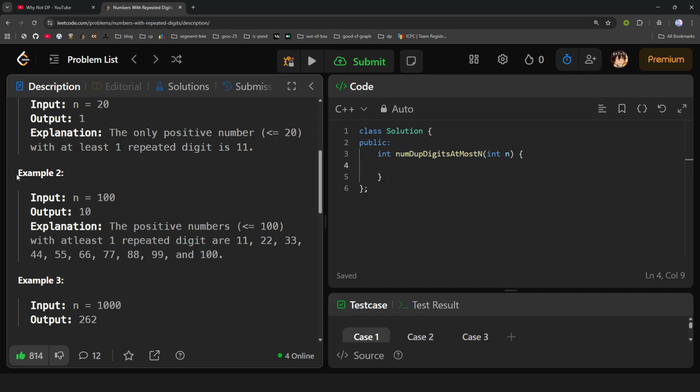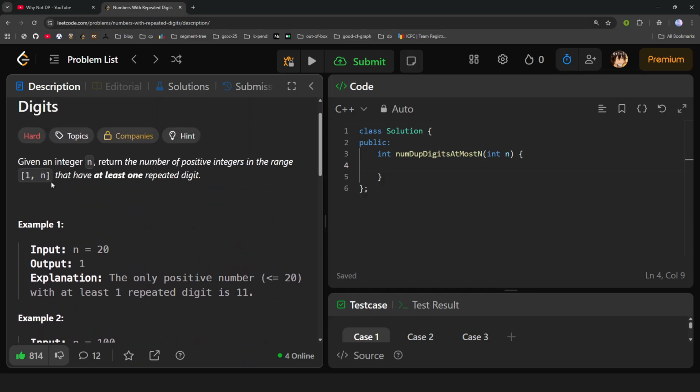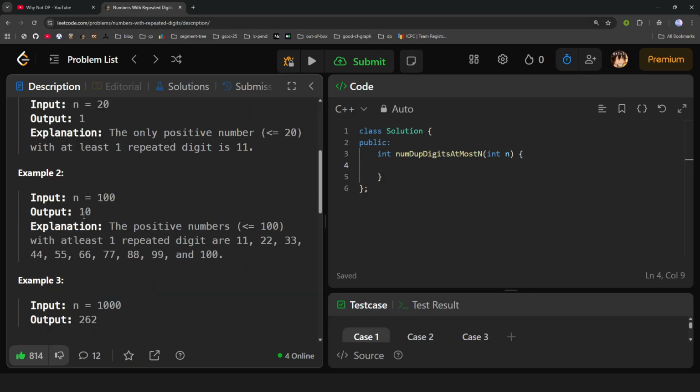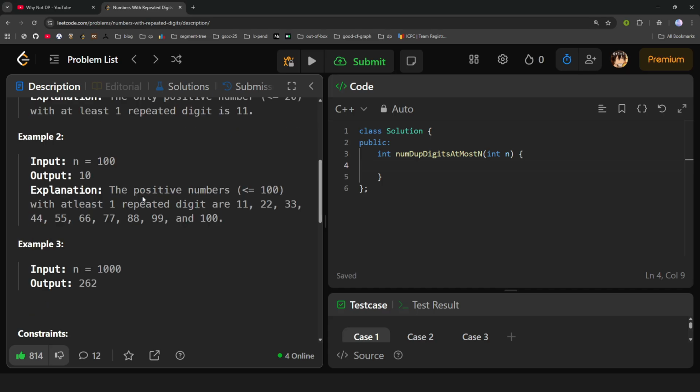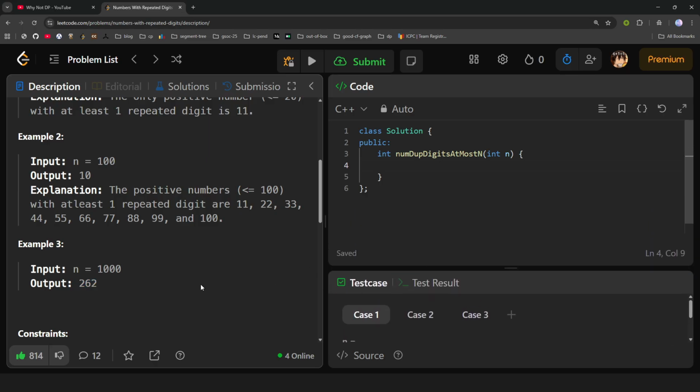Similarly, if you take this example for which the value of n is 100, then the expected output is 10. Why? Because if you write every integer from 1 to n, you will get exactly 10 such integers with at least one repeated digit: 11, 22, 33 all the way till 99, and finally 100 because this 0 is also repeated twice. So that's why the output is 10 for n equal to 100. And the same for the third example, for n equal to 1000 the output should be 262. I hope you got this problem statement completely.